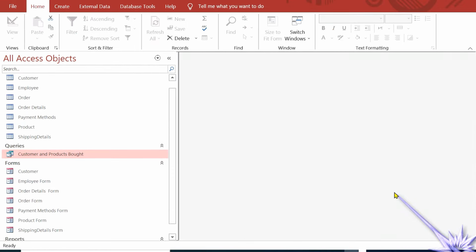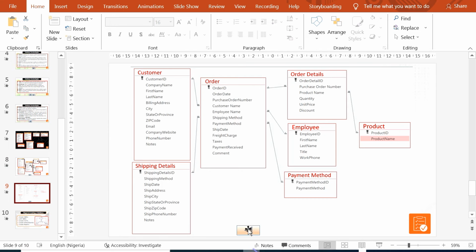Let us create another query. You remember, we create queries in order to create reports. Reports are based on queries. We did this one the other time: customer and products bought. Let's look at our system here.